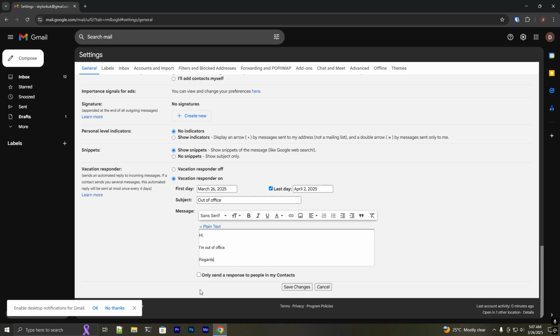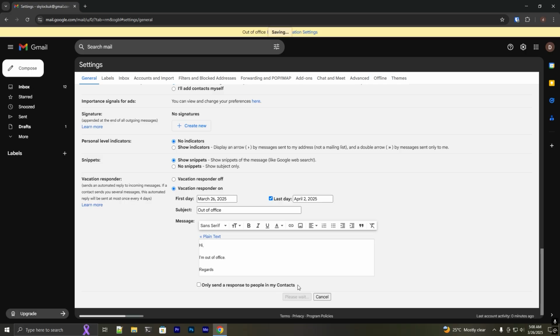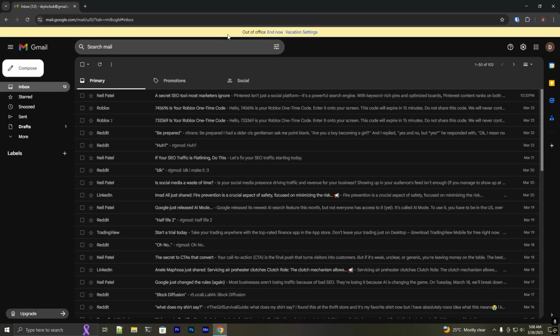So if you select this option, it will only send the automatic reply to contacts that are in your Google contacts. After you have done the changes, save the changes. So now you can see this notice in the Gmail window. That means vacation mode is activated.